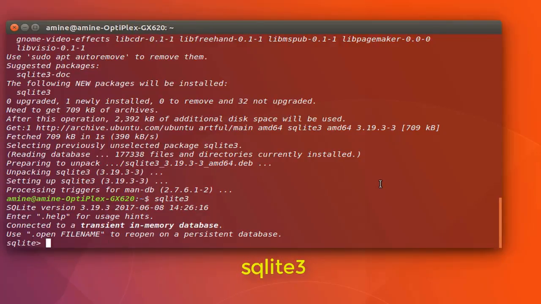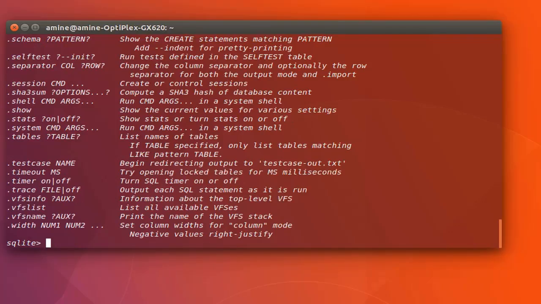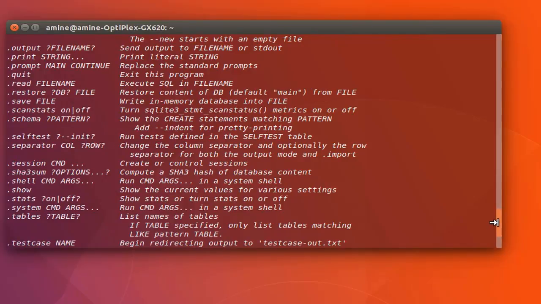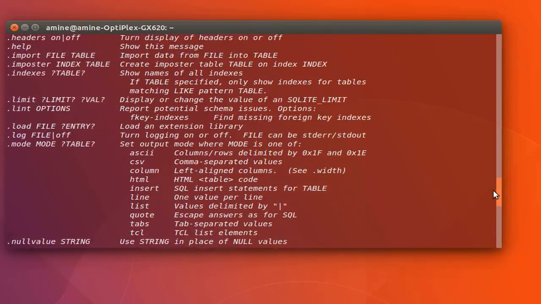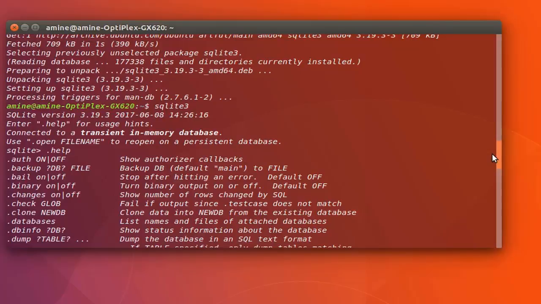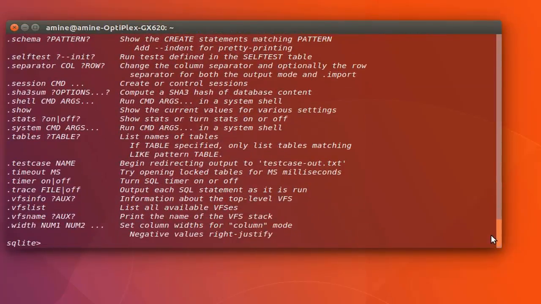We can of course type help, but you have to precede each command with the dot. So I will just type dot then help, so you can see all the commands that we can use with our database. For example, I will quit. For quitting, you just type dot then quit.